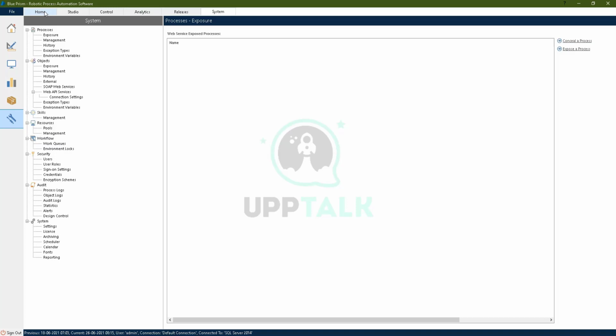Exactly. So let me start with this. When you say these tasks will be automated, what is the script we'll be using? What is the tool? Is that Python or C Sharp, as you mentioned earlier?